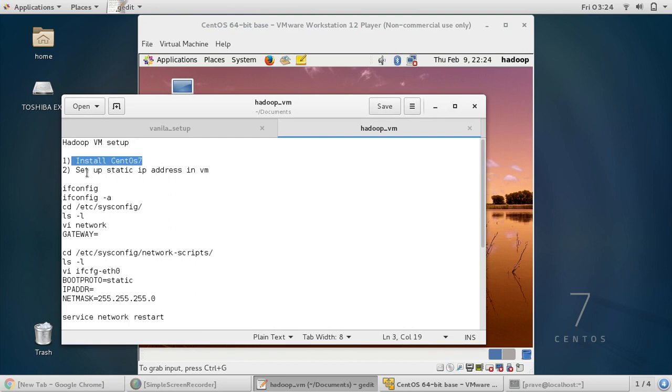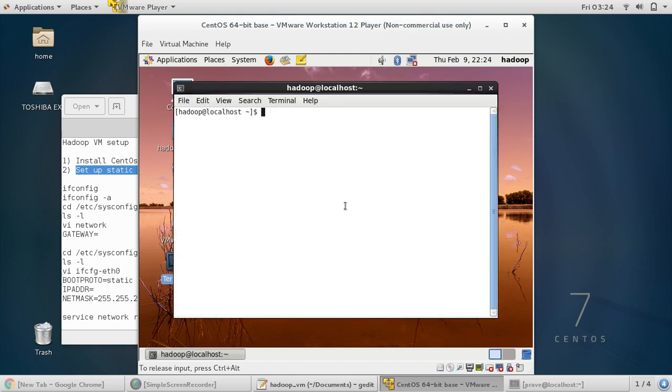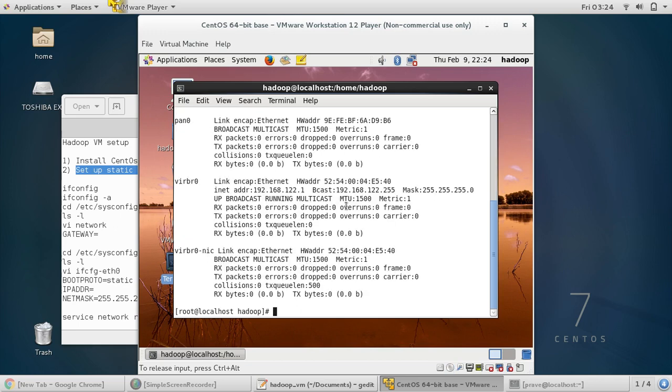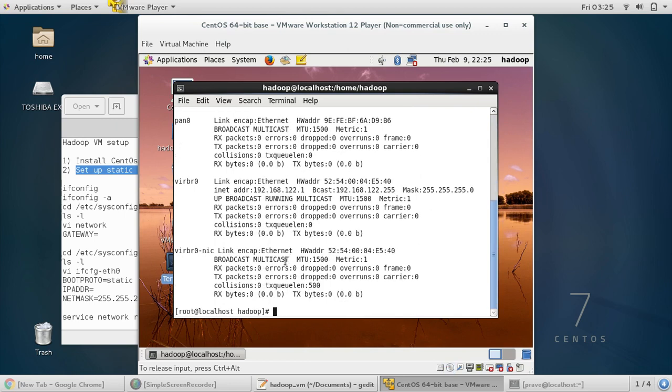So we have installed CentOS. Now it's time to give the IP address. Let us go to our virtual machine, open the terminal, and become the root user. Now we are root user. Here you need to check ifconfig -a, like we did in our host system. Now you can see it is using the eth0 adapter. This is the default one. But first of all, we need to set up the gateway.